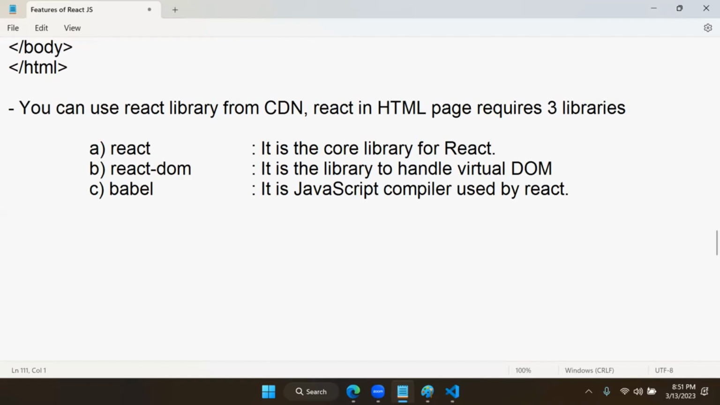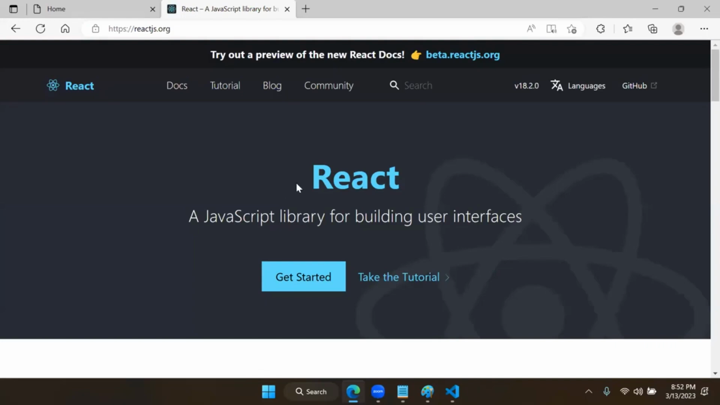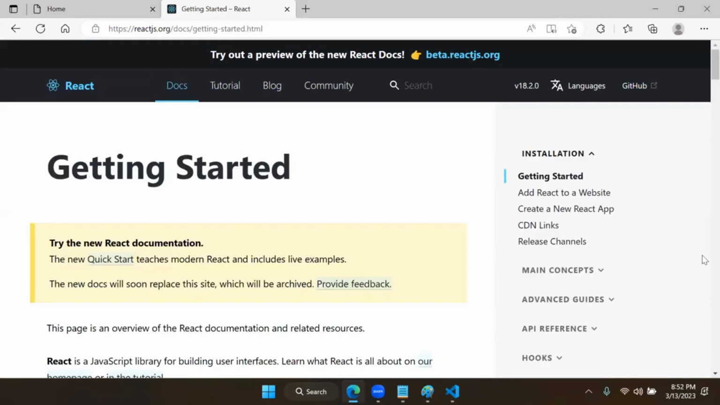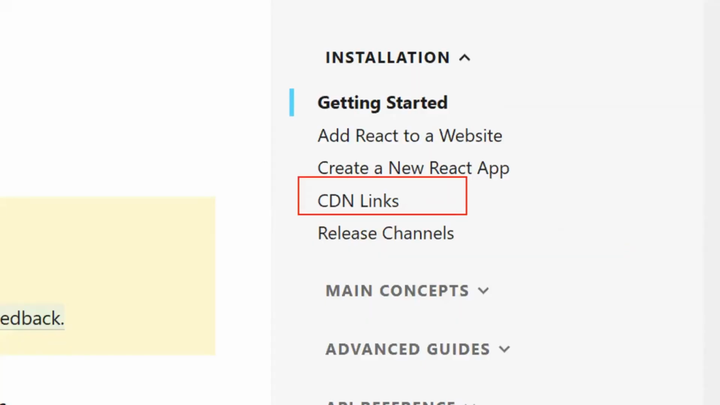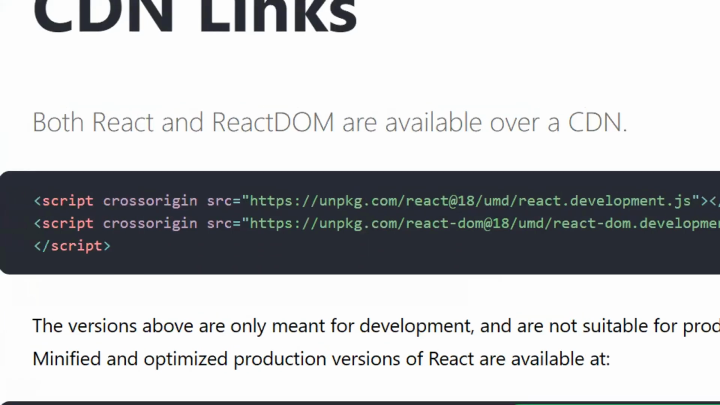Let's see. That means you need to search for these CDNs. Actually, the CDN for these two you will get on the official React website. Let's go to the React website, reactjs.org. In reactjs.org, let's go to docs. Yeah, in this docs, you see CDN links are there. Directly CDN links are available. You click on CDN links and you can see this is the CDN link.